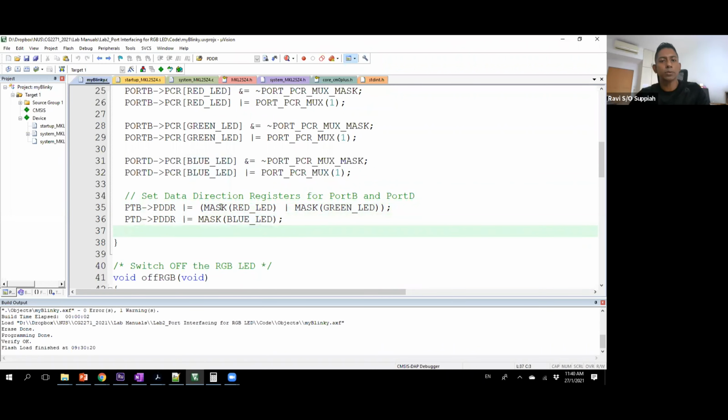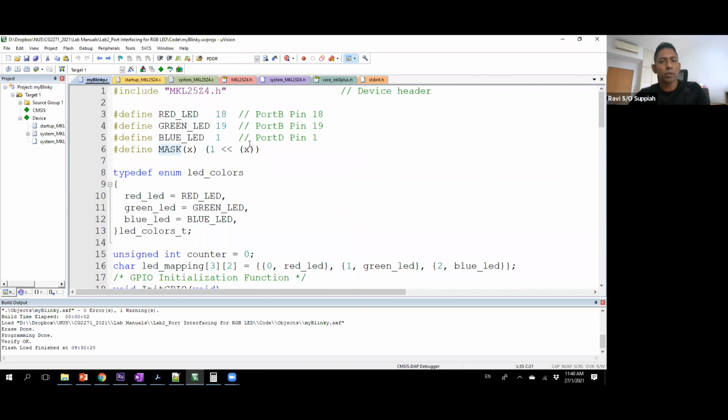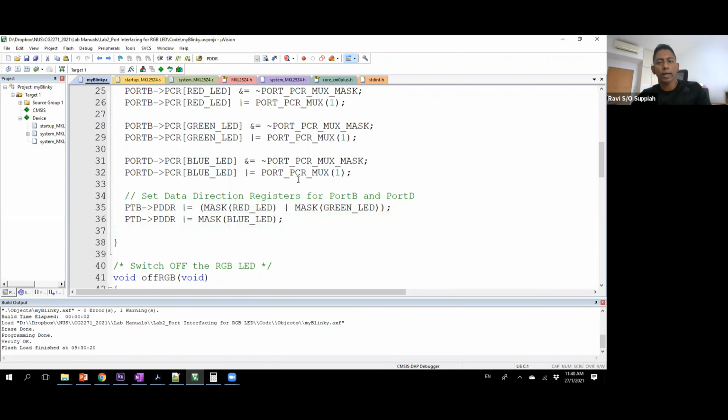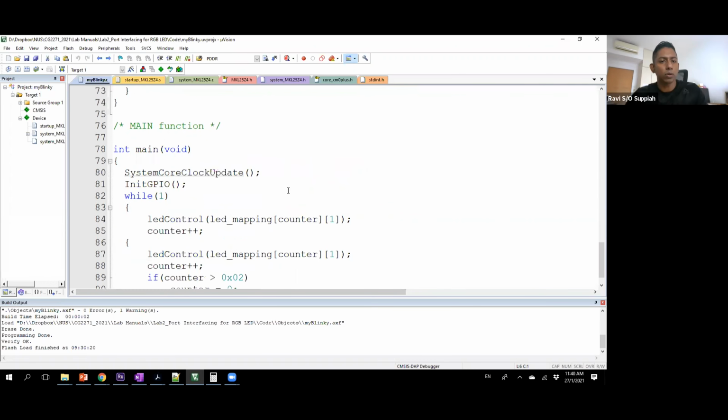In this case, I use the mask macro that we saw just now in our slides. This makes sure that the bit one configures those bits to be output. So with this, all your configuration is done. Then you can just write your code.